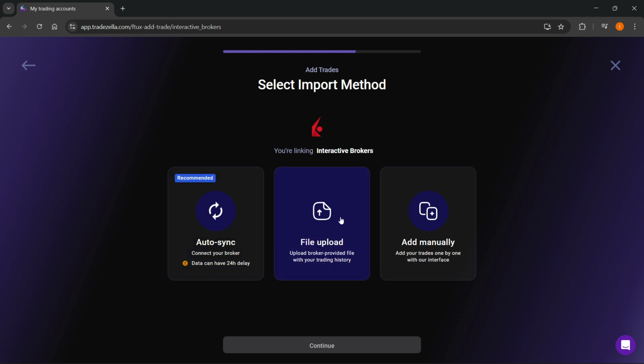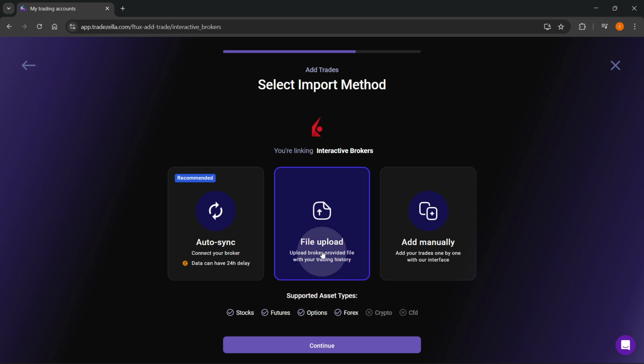The second option you have is a file upload, where you can upload a broker-provided file with your trading history, or you could add manually, which allows you to add your trades one by one with the interface here inside TradeZella. So it's completely up to you whichever one you choose. However, the supported asset types will change depending on whichever one you choose. I think a lot of you are going to select the auto sync.